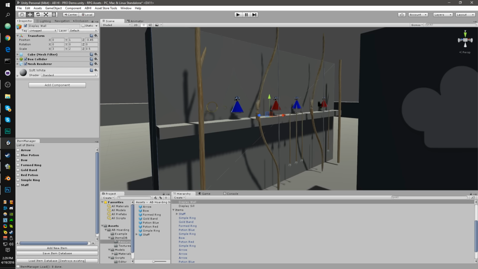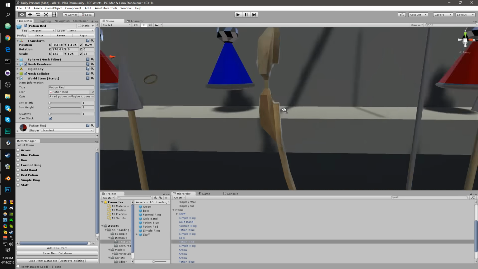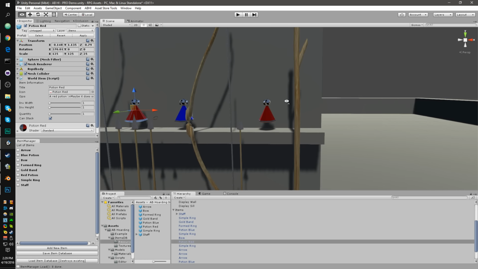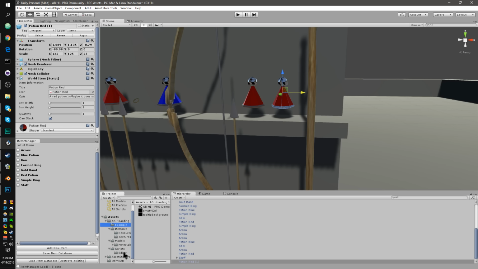Now, so let's see. We're going to take our red potion. We'll go over here. We will duplicate it. So I'll do it right over here at the end so we have a spot to put it. Duplicate by doing Control D. And we now have one new potion. What I'm going to do to this potion, I'm going to give it its new colors. So I'll go down here, Materials, Textures, and you'll see there's a Potion Purple now.